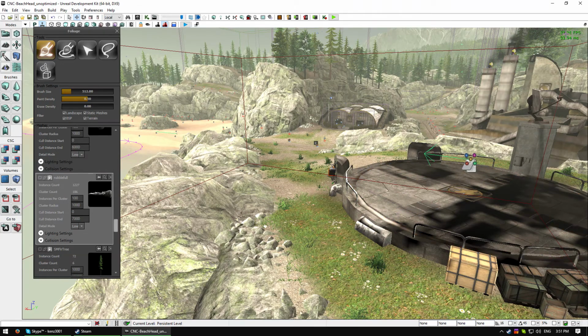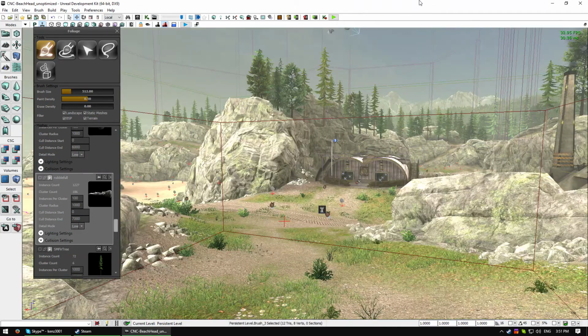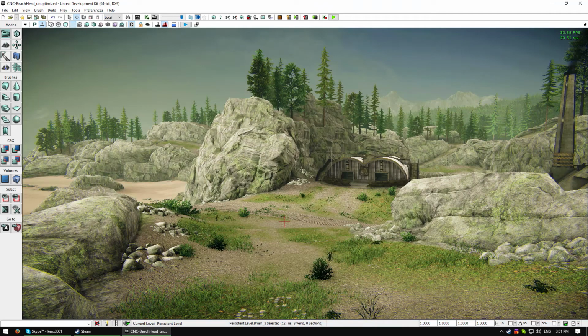So how many FPS did I actually get from that? F2, let's just go to game. There you go. It's almost 5 FPS just from doing that. Bearing in mind nothing else is actually culled out yet.